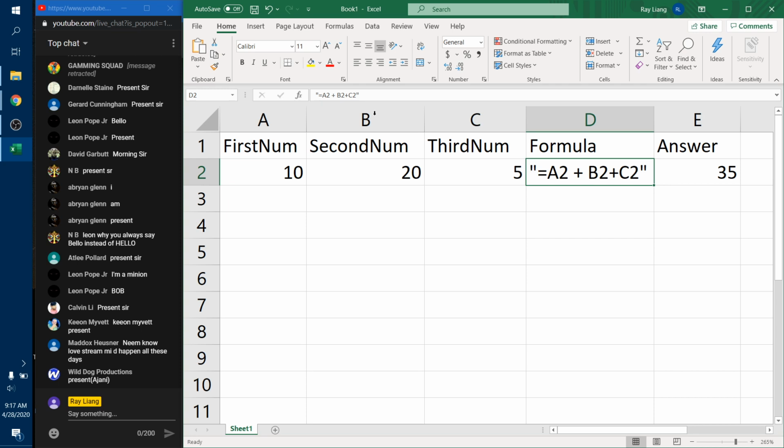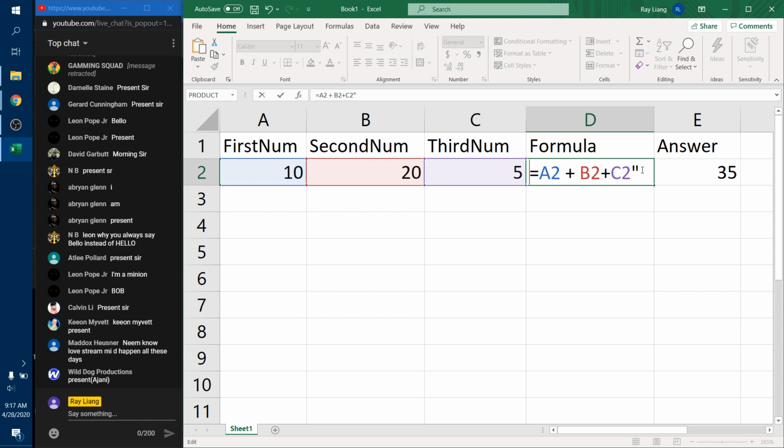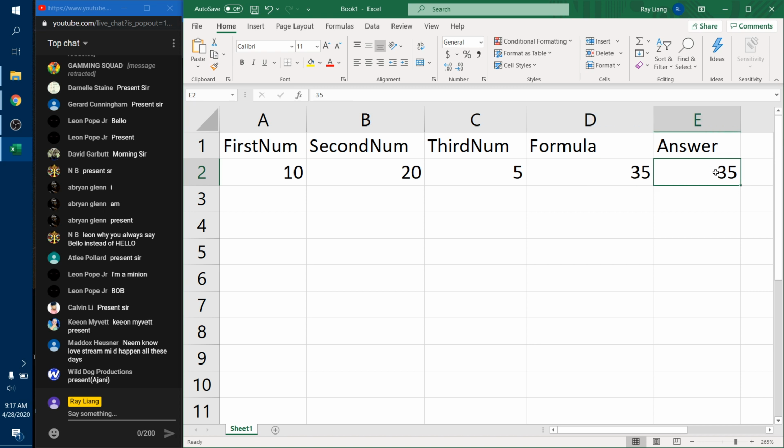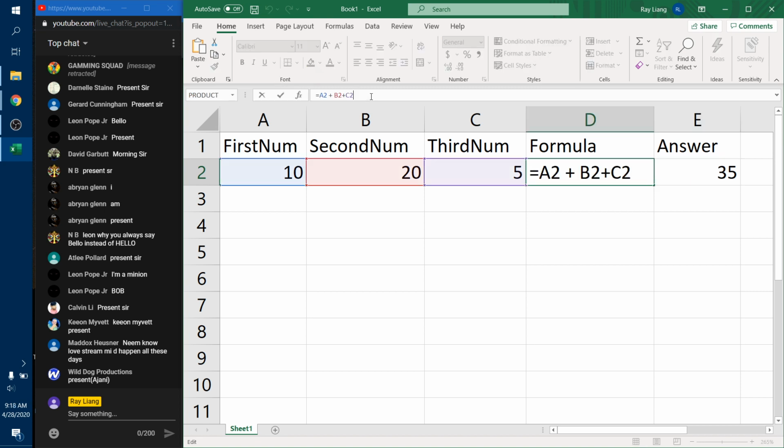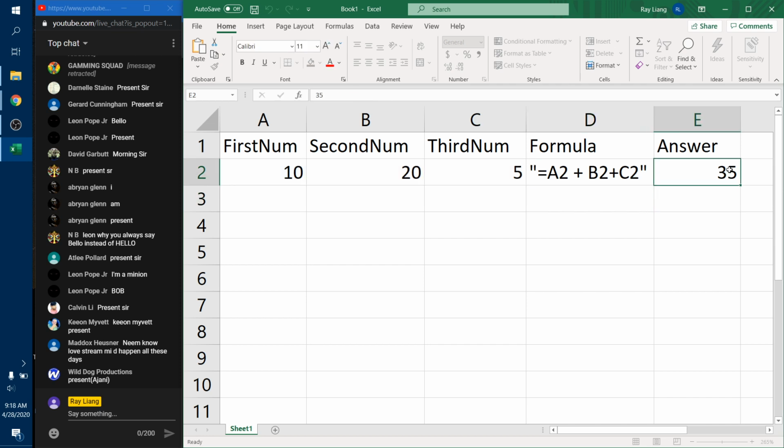And then the reason why I put the quotation marks is if I remove them, then notice all the references get highlighted, and it treats it now as a real formula to be calculated in Excel. If I press enter, I get 35, and that's the answer I expected. So your assignment will look like this, and instead of having 35 here, I might have a question mark, and your responsibility is to perform this calculation and type out the answer yourself.